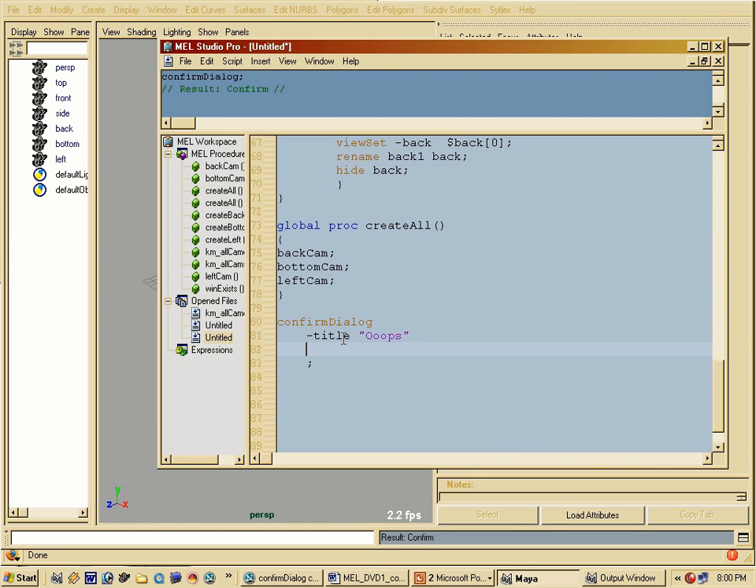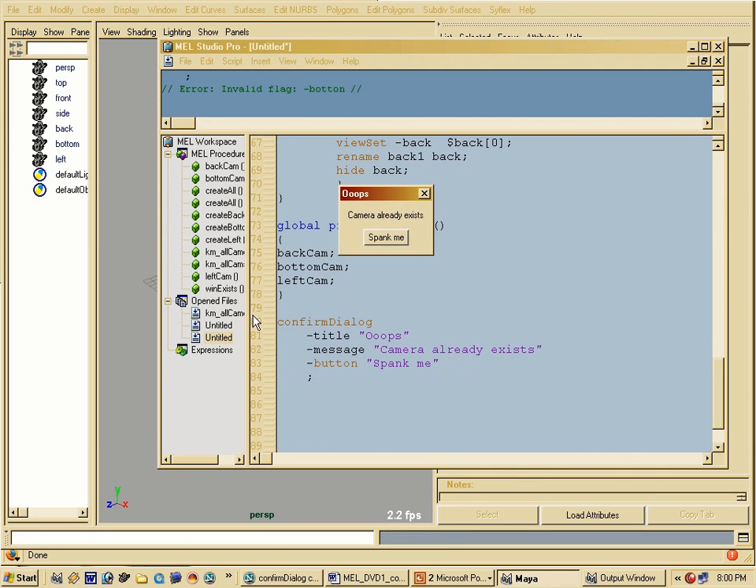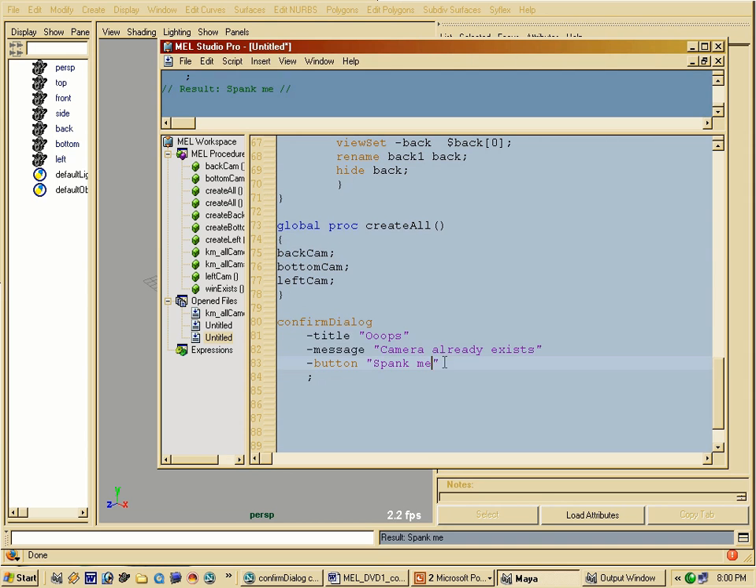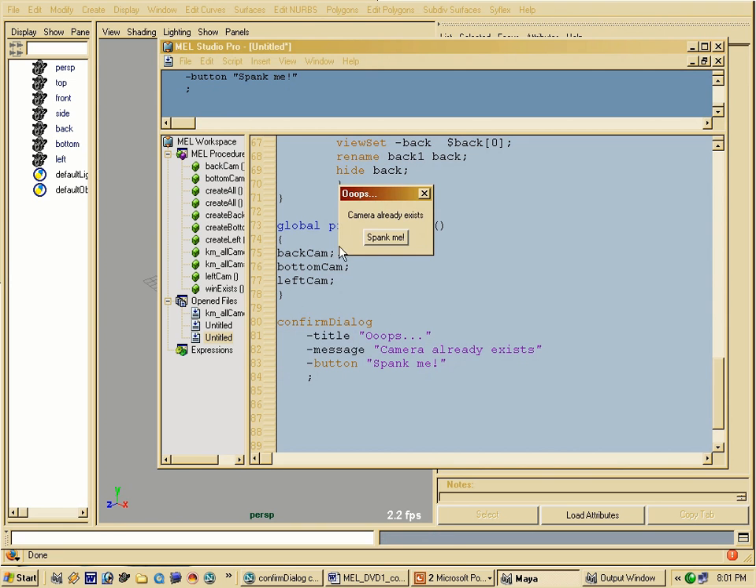All right, and then the next flag is the message, and that will be camera already exists, like so. And then one more flag is what is on the button. So the label on the button will be spank me, right? Something like that. So let's take a look at what that gives. Button, like so. Okay, so camera already exists. An exclamation mark there, and a couple of dots there. And then what we have to do next is we are just going to pour this into a procedure, and then we're going to attach that procedure to the conditional that we have everywhere.